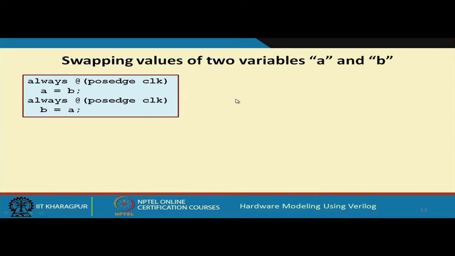Now, let us take one example. Suppose we want to swap the value of two variables A and B. Swapping means if A is 10 and B is 20, we want to make A 20 and B 10, interchange their values. Let us look at various styles of doing it and see whether swapping actually takes place or not.